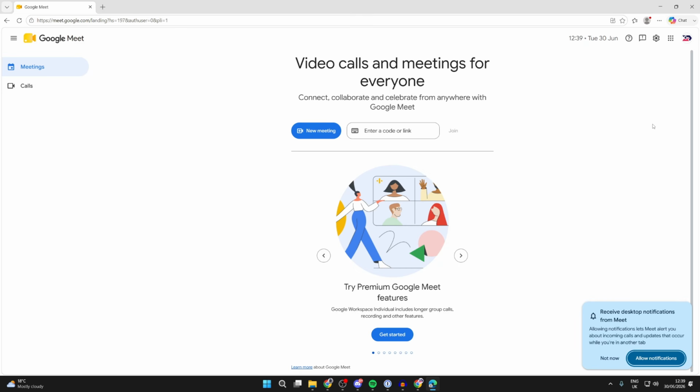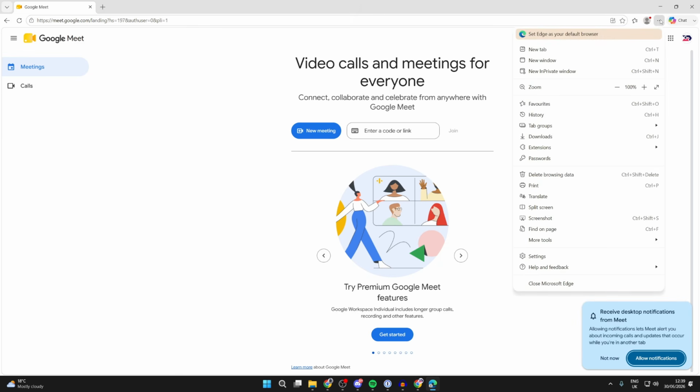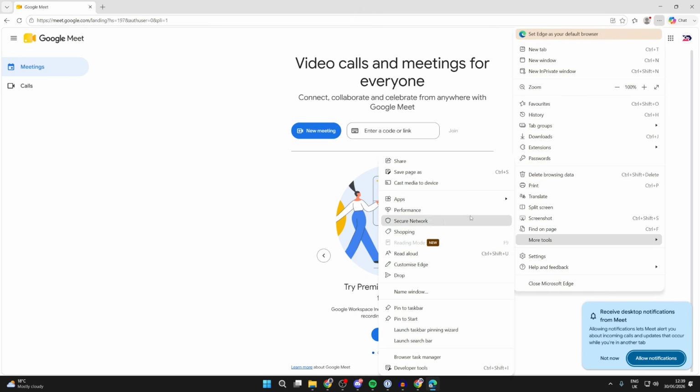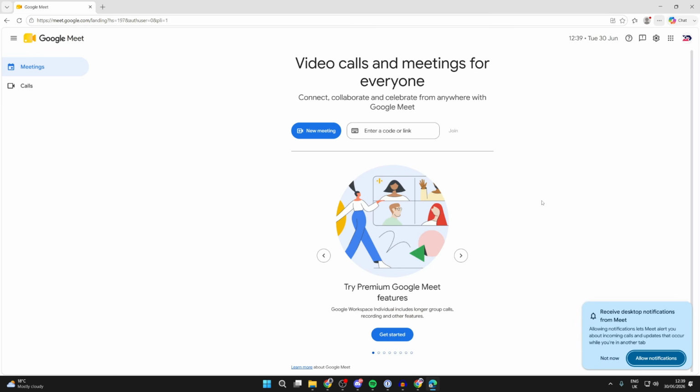Now, what you need to do is, to the right of the address bar in Edge, you'll see this little icon and it says app available, install Google Meet. You can click there or press the three dots in the top right, go down and find more tools. Then hover over apps and you can press install Google Meet.